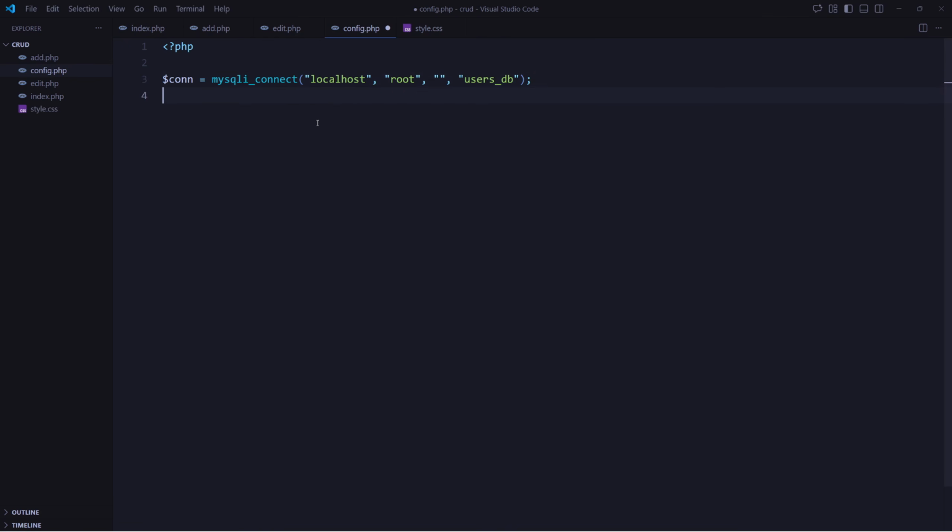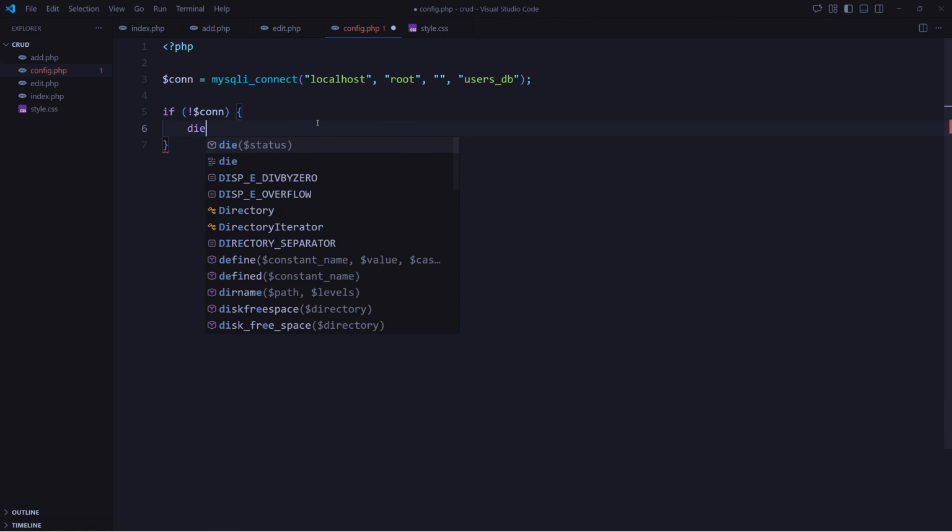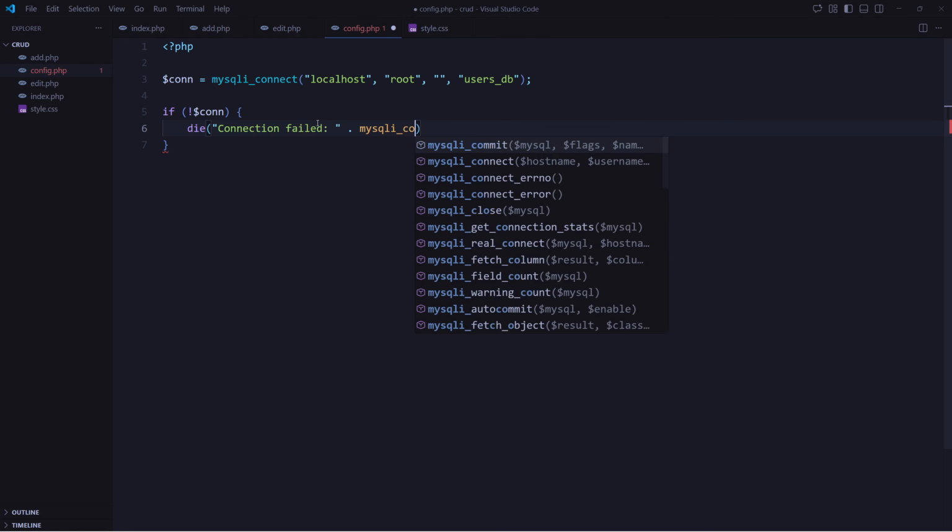After that, we add error checking. If not $con, meaning if the connection fails, die. Connection failed, mysqli_connect_error.